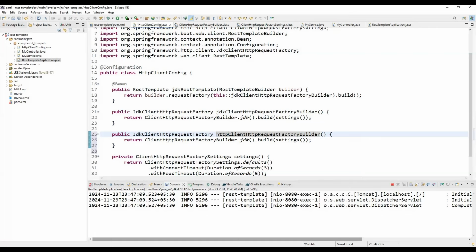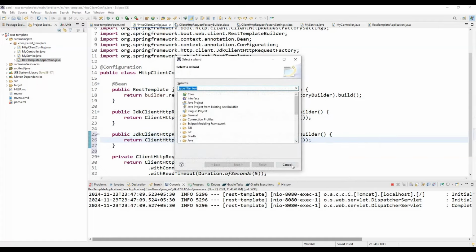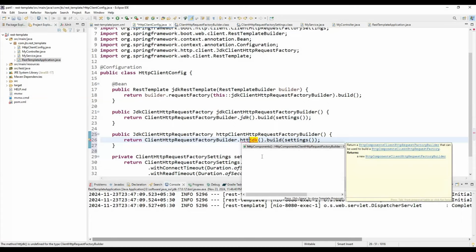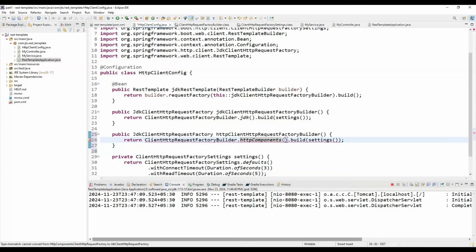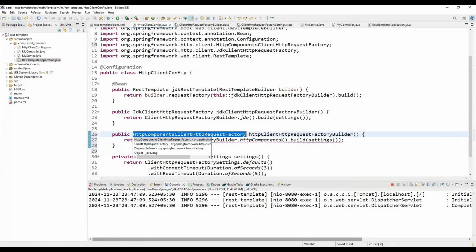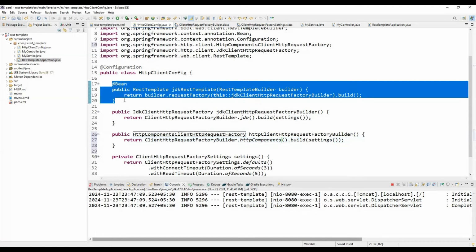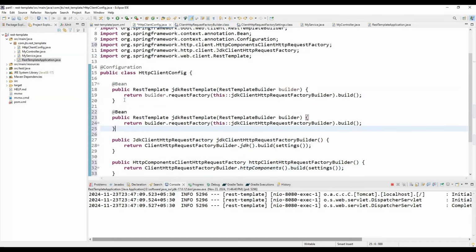Here, instead of this JDK, we are going to choose this HTTP components. If you see, this will be the HTTP components client HTTP request factory. Here we are going to pass the same kind of settings. Now what else we need to do, we are going to create another REST template. Instead of this JDK, it will be an HTTP components REST template.